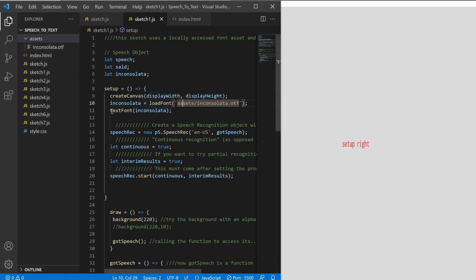So you can see here that the text font is set to inconsolata. The rest of this is pretty much the same, except interim result equals true, right? So this is running live, fully all the time.